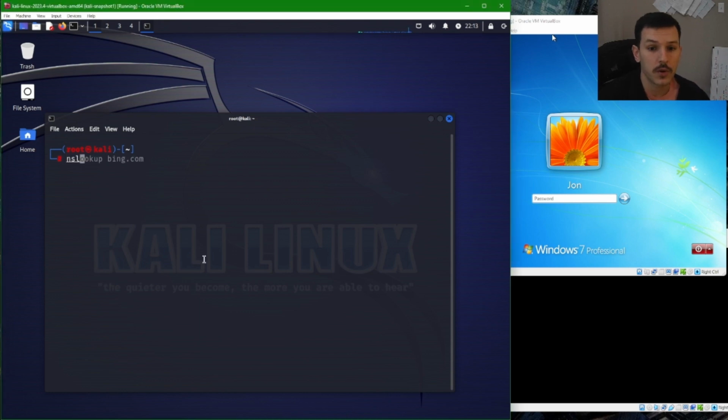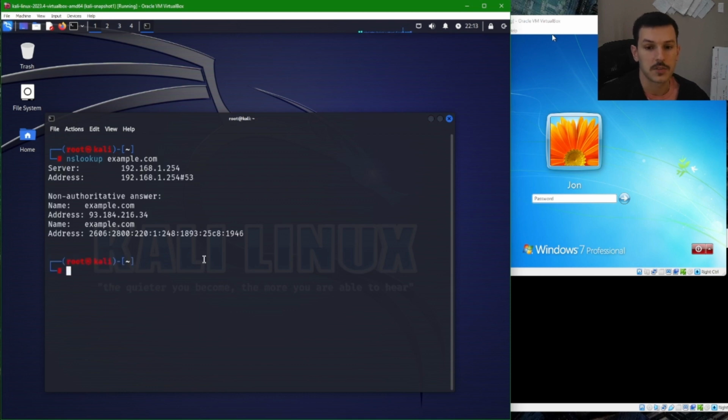Now let's go ahead and do nslookup and then let's say example.com. Let's see what happens. Now it'll show you the IP address associated with example.com, for example 93.184.216.34. This will show you the domain associated with the IP address. So example.com, and then the address associated with it, so that's the IPv4 address, and then the IPv6 address.